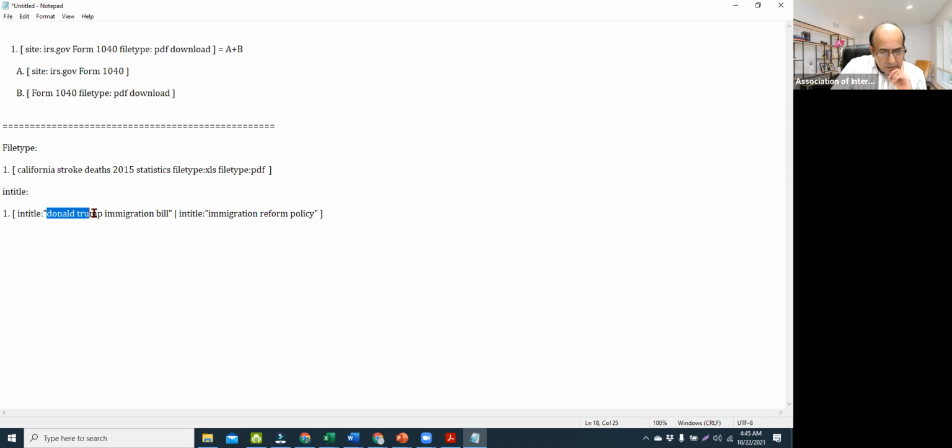So let's suppose we have a term Donald Trump immigration bill. This is one term that we have put together, and then we have used the OR operator to compare it with another term. I think that this is a correct query, and we have used in title twice. I used it to give an option, like immigration reform policy versus immigration policy. So if I have to make this work for me as a better formed query, then this is what I would do.